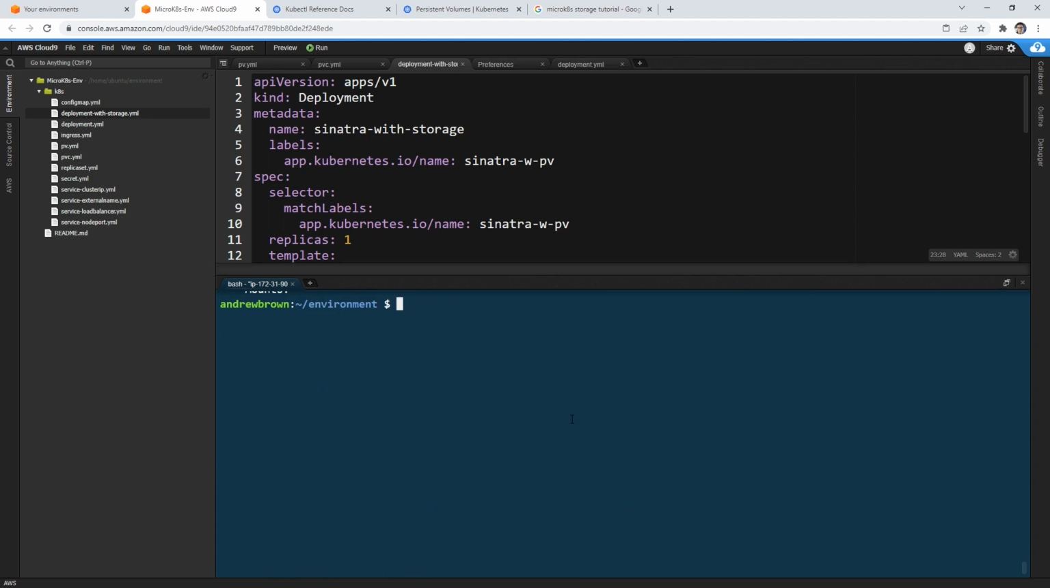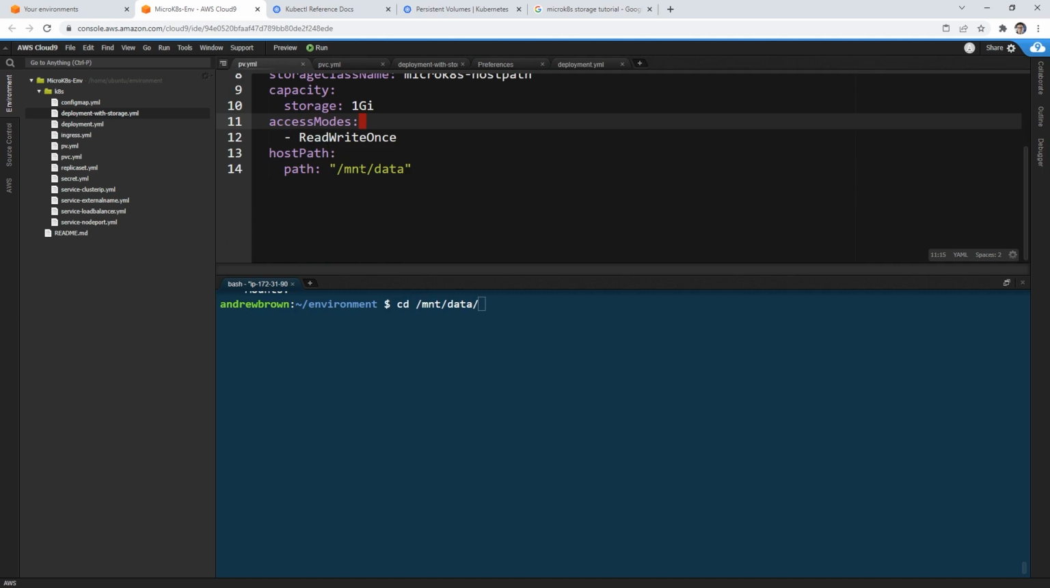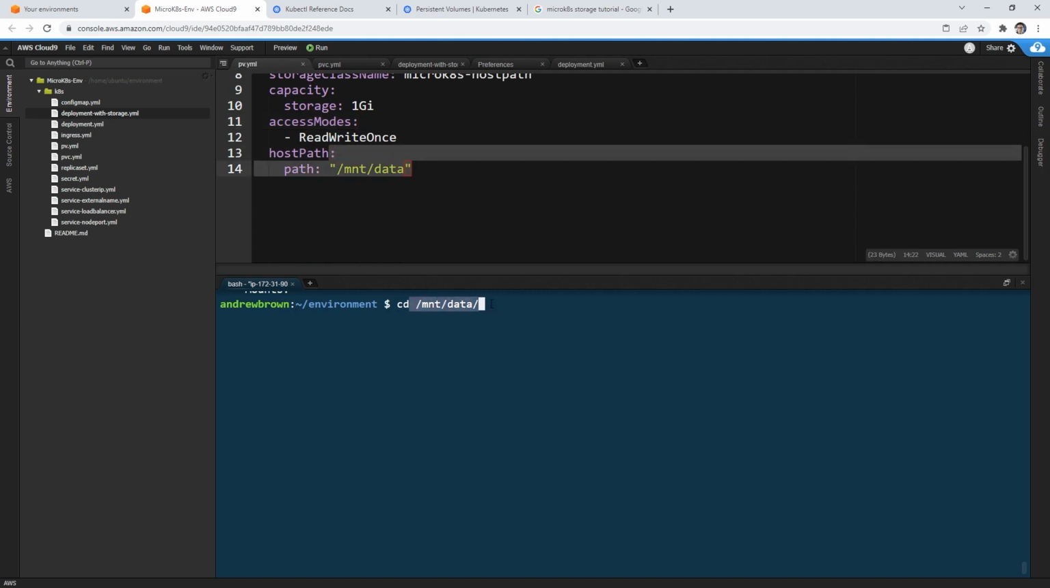So what we'll do is we'll go to that directory. So I told you it was local here, mount data. Remember this? If we go back to our PV here, we specified it's here. So we actually have a mount data directory there, and I can just make a new file. So I'll say touch, and we'll just say hello.txt. And we'll do a sudo on that because it just doesn't like if we don't do sudo.